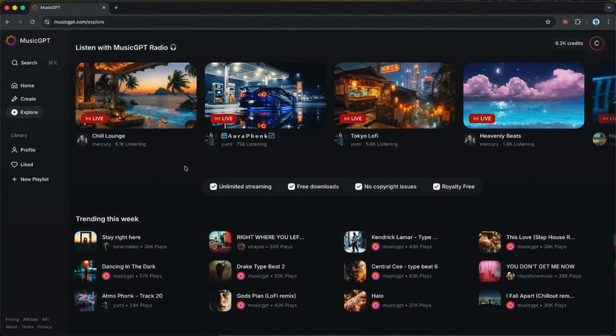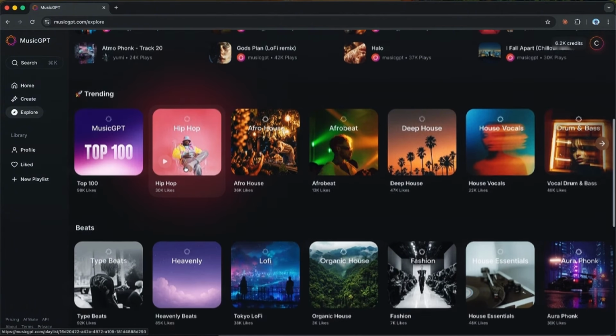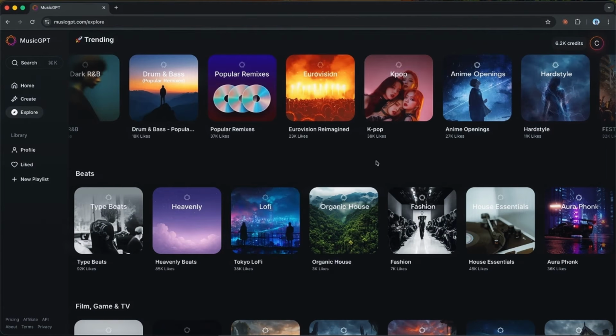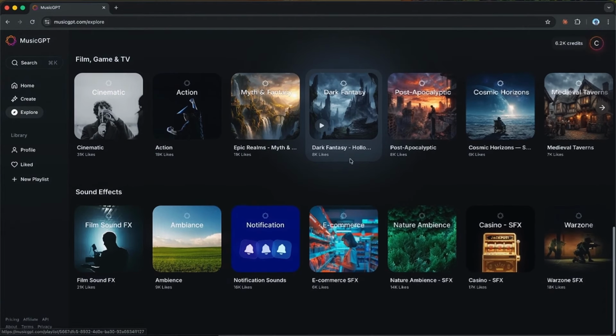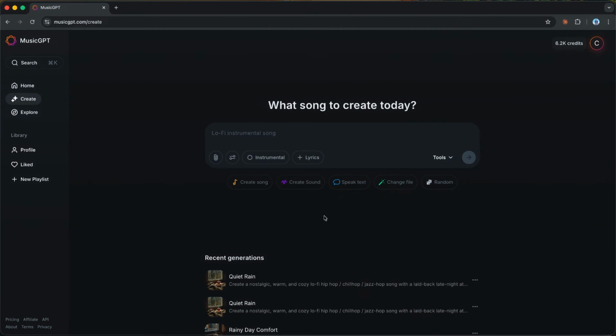Quick look at the Explore tab. This is a library of everything people have created on the platform. Live radio stations with thousands of listeners, trending tracks, genre playlists, hip-hop, deep house, Afrobeat, synthwave, and more. Everything here is royalty-free with unlimited downloads, so you can browse and use what other people have made too. Okay, that's the layout. Let's get into the actual generations.